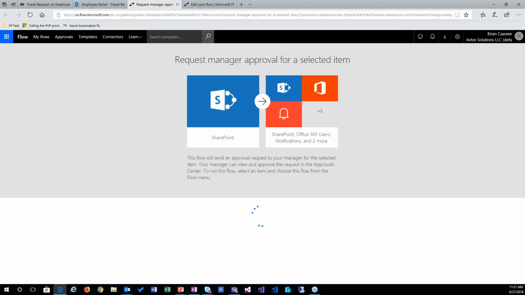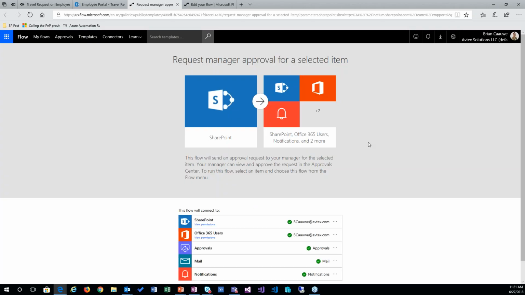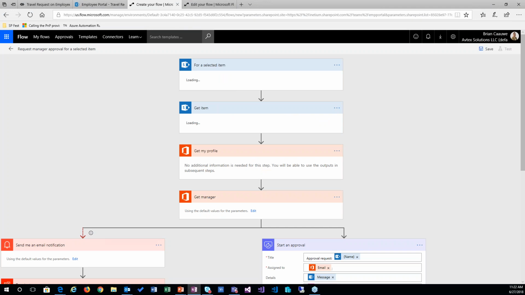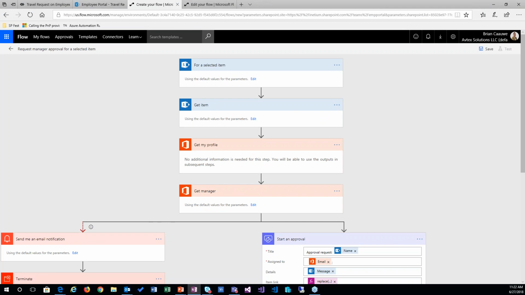So if I click on that, it says, hey, these are a bunch of different things that I'm going to need. It queues up that I'm going to be needing to connect to SharePoint, Office 365 users, the approval service, notifications, the mail client. All of these are at least in place. Maybe you do, or maybe you don't have connections for this, but let's get started. If we get started, we're going to see that it already throws a bunch of things on the canvas for me.